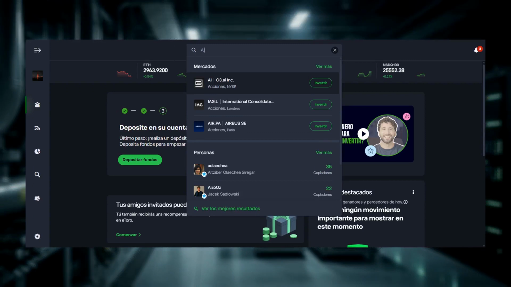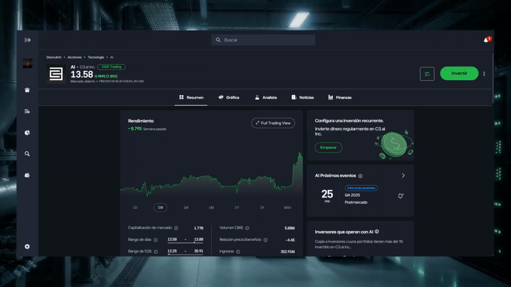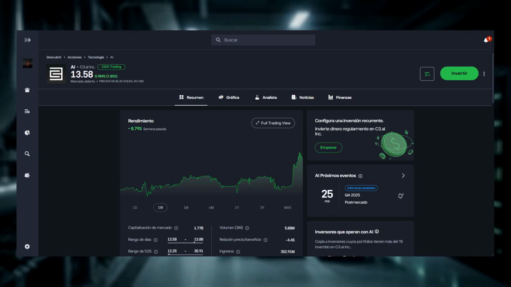Then select the result that clearly corresponds to C3.ai Inc. On the stock page, review the company summary and the price chart to confirm you have the correct C3.ai listing. Make sure the exchange shows NASDAQ and the ticker AI.